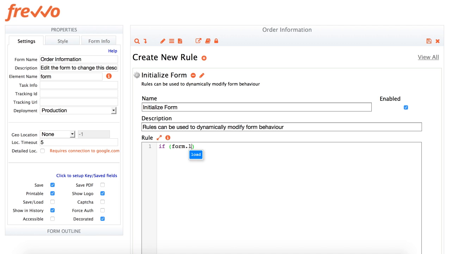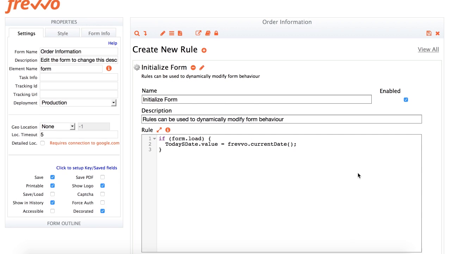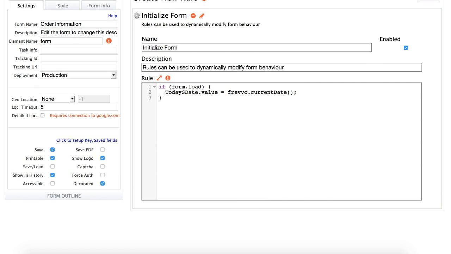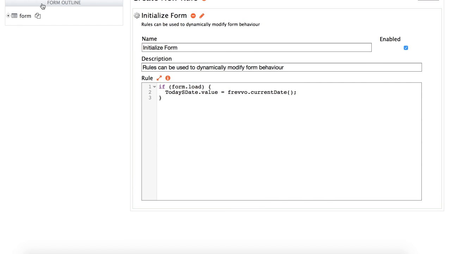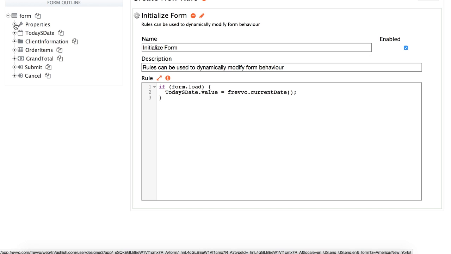In the rule area, type the rule as follows. If form.load, curly brace, today's date.value equals frevvo.currentDate, curly brace. See that the editor can autocomplete rules for you. Today's date is the name of the date control at the top of the form. You can see the list of control names in the Form Outline panel in the Rules canvas.